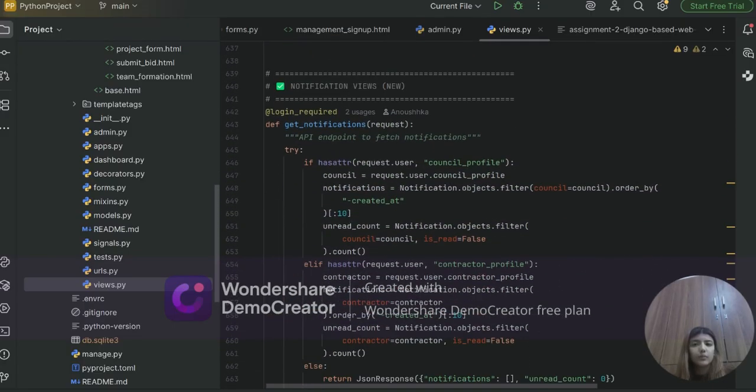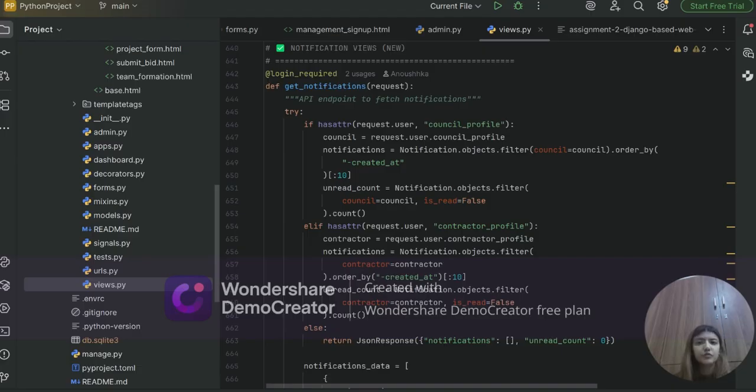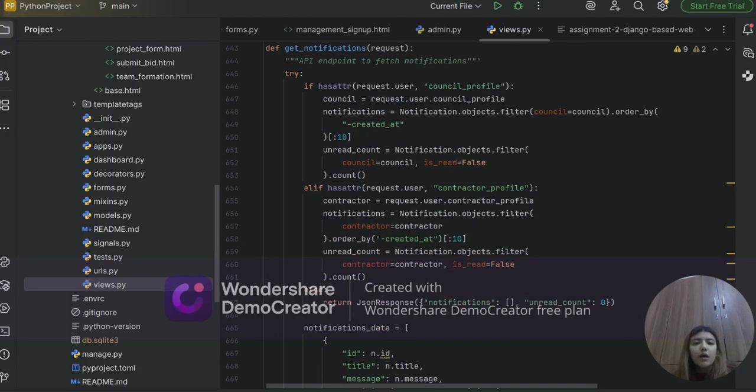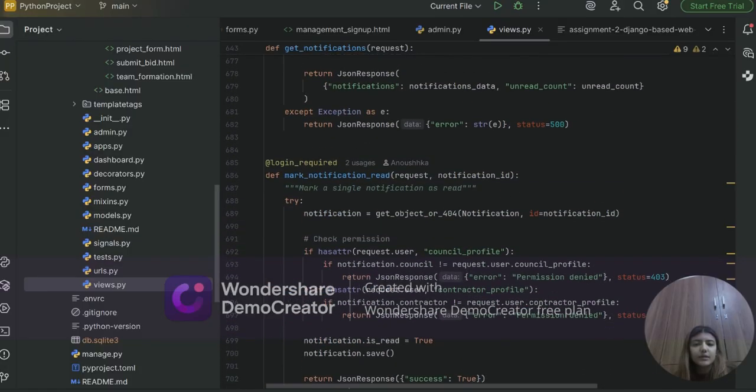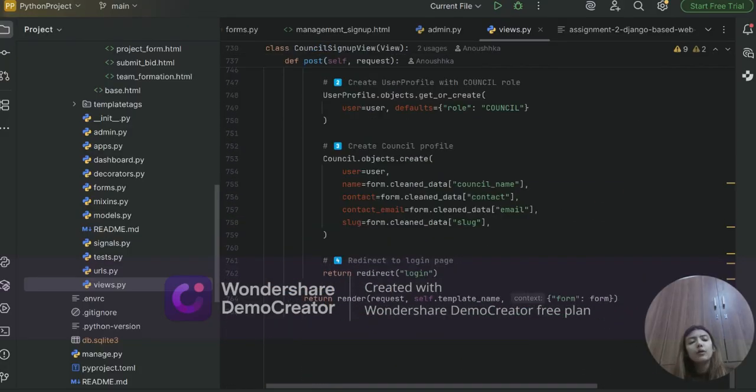Moving on, we have notification views, which I added for the extra features. User receives real-time alert for the bid, project and decision. Here you can see the notification object is created here, and overall my views demonstrate Django real-world applications.